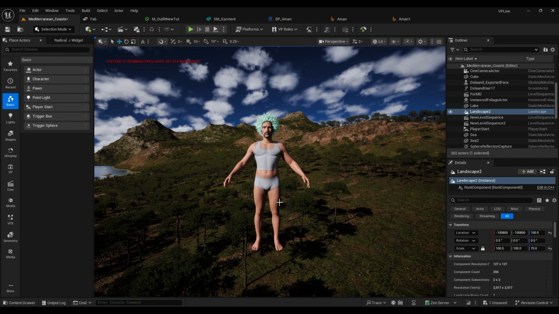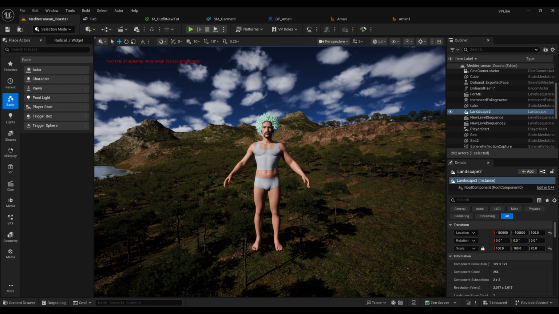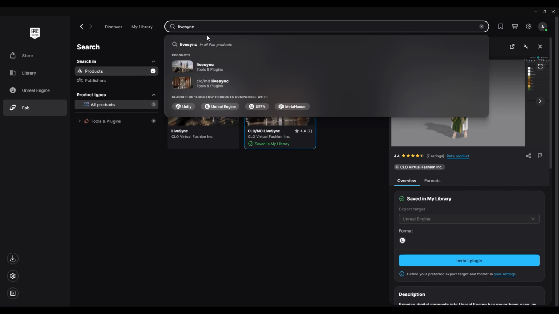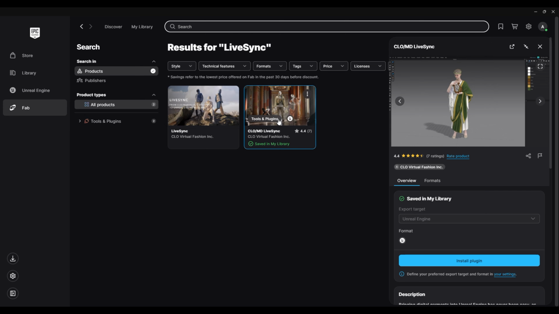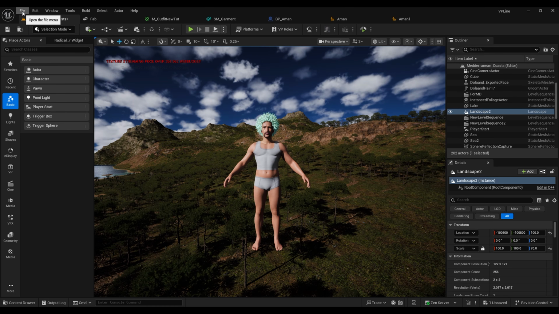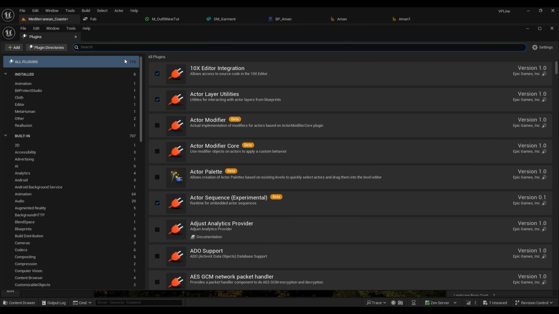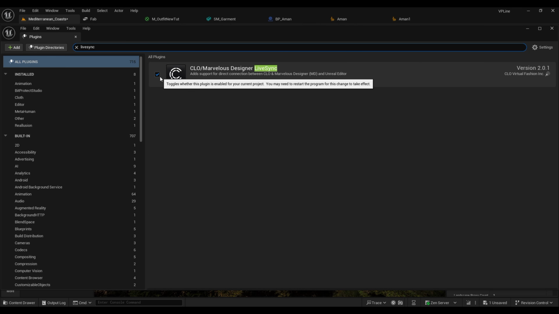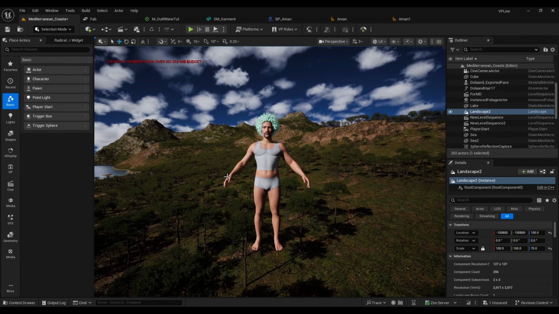So now once we have put our MetaHuman in the middle of the level, I will go into the Epic Games Launcher tab and type live sync, and it's going to give me two options. I'm going to select this one, Clo MD Live Sync plugin. This is the one that actually enables us to sync our clothing from Marvelous Designer to Unreal and vice versa. So I will install this plugin, and once I have installed it, I will go into Edit Plugins inside my Unreal editor and type live sync. I will enable this plugin and it's going to give me a restart prompt, so I'm going to restart my engine and come back in again.